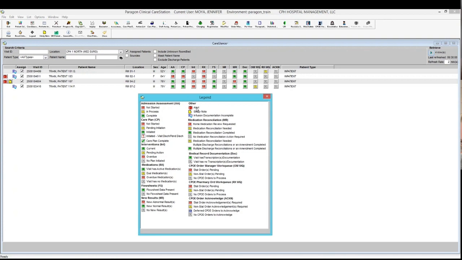So I already mentioned those other icons, right? Patient alert, sticky note, IV. Then it's followed by the MR. So MR stands for medication reconciliation.